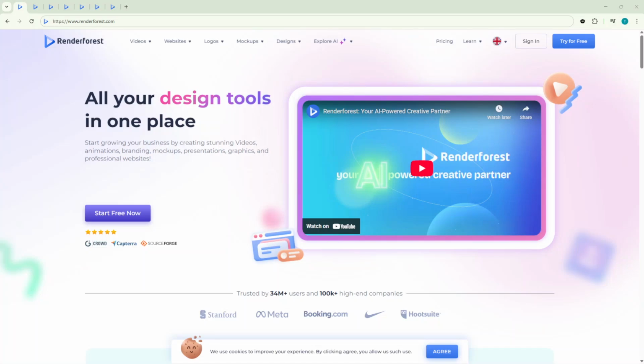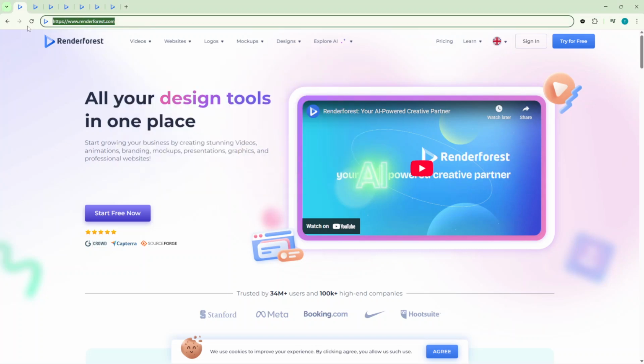In today's video, I'm going to teach you how to create a character animation in Renderforest and export it. Start on your PC by opening your preferred web browser and heading to renderforest.com. Give the home page a moment to load, then look to the top right and click Log In.